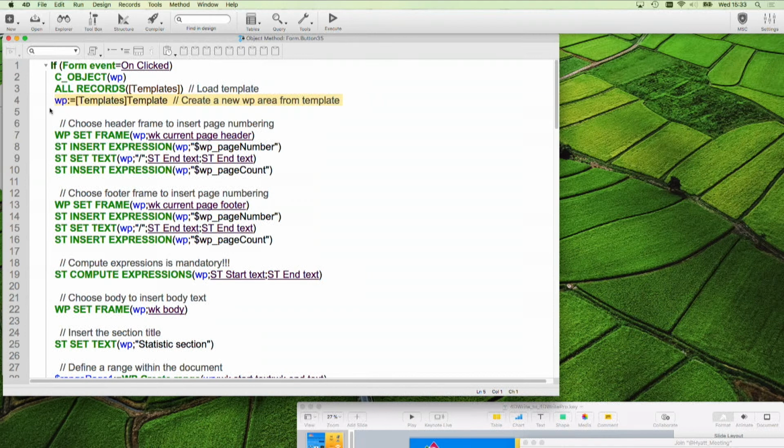I open, in this case, no empty document. I open a template that I have loaded in an object field in a record. Why? Because there are so many things that I could set, like the initial font size, the initial font, the initial style, the zoom size, the basic margins, and so on and so on.